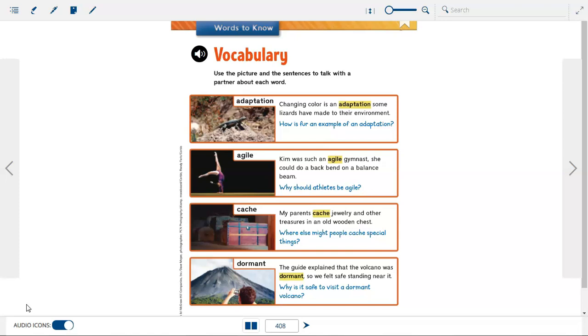And the next word is dormant, and you can describe a volcano as being dormant, which means inactive. Dormant means inactive. If a volcano is dormant, it's unlikely to erupt. It's not going to erupt soon. The guide explained that the volcano was dormant, so we felt safe standing near it.